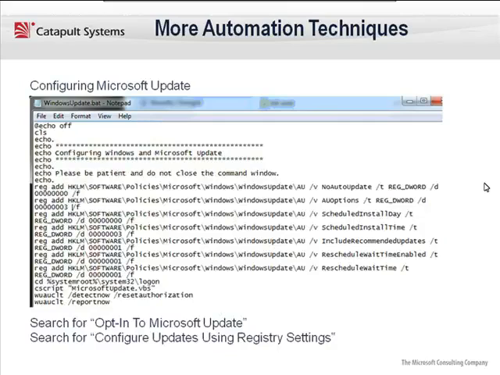Microsoft Update is a feature that will not enable itself by default on Windows 7. So if you want to know how to do this, use these topics at the bottom of this slide to search for and understand how you can deploy the Microsoft Update feature in Windows 7.